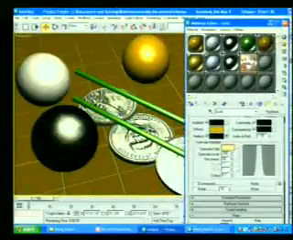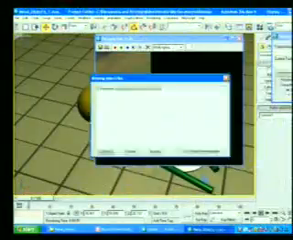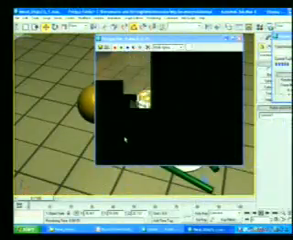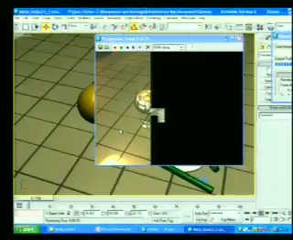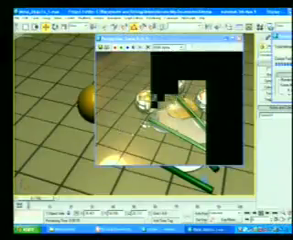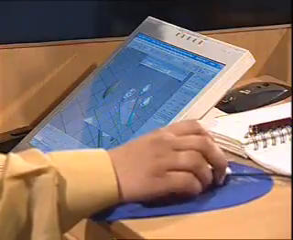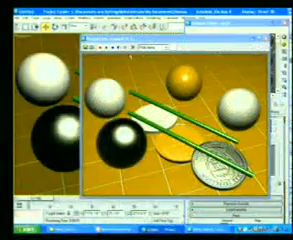There is a major difference between this image and this render. It's in scanline and it's in mental ray, and I've told you that mental ray has better reflections and refractions than scanline. It works pixel by pixel and it works like this.